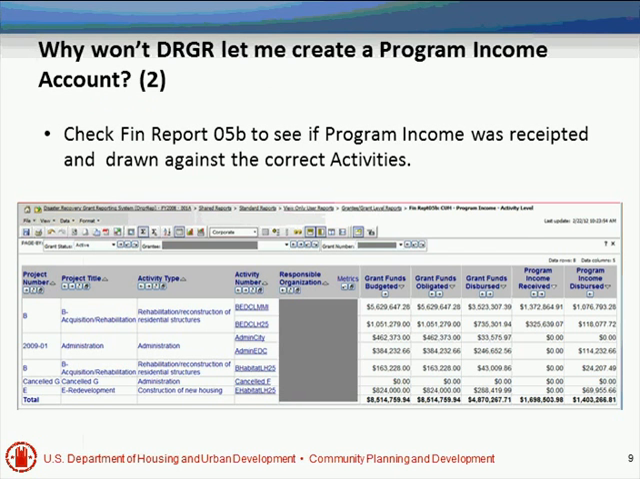In order to troubleshoot this, one of the easiest things to do would be to look at Financial Report 5B and make sure that the total amount of program income received and program income dispersed, for each activity, and then the total, adds up correctly. One of the typical things is that you might have recorded a receipt on the wrong activity, or maybe you hadn't recorded a program income disbursement in the drawdown. Typically it's just that there's an error, and those errors will have to be corrected before you can create those program income accounts.